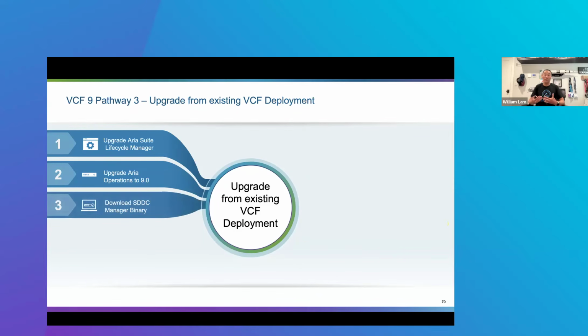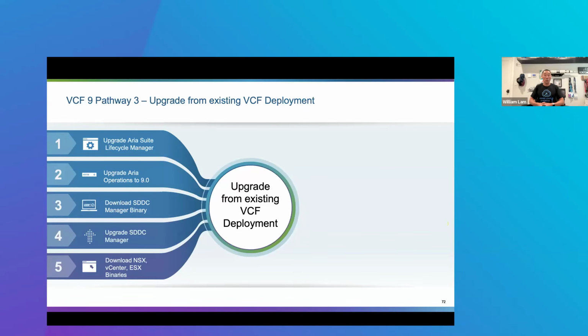And then, since I already have VCF running, I also have the SDDC Manager component. I can now go and pull for the latest version of SDDC Manager binary. So that way it's got all of that goodness in terms of what comes with VCF 9.0. And once I go in and upgrade the SDDC Manager component within my VCF 5.x environment to 9.0, I'm then able to use its native interface to automatically download all of the required binaries. So things like NSX, vCenter, and ESX.